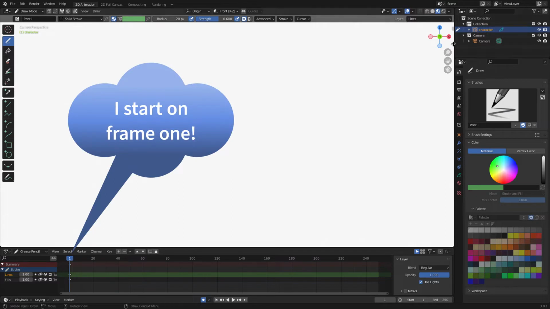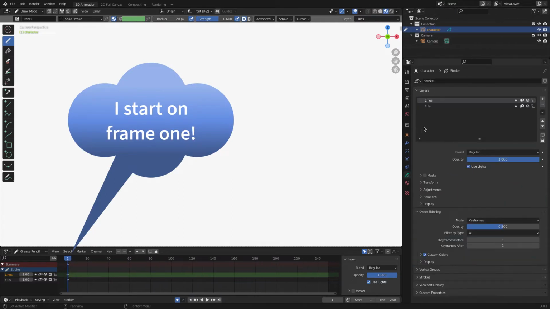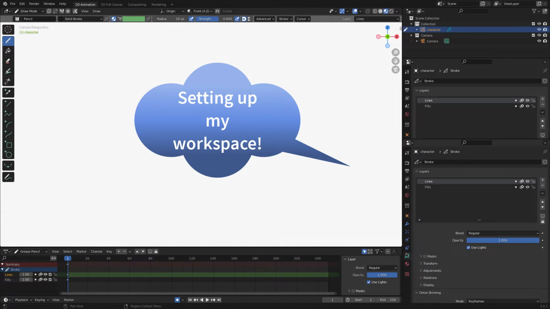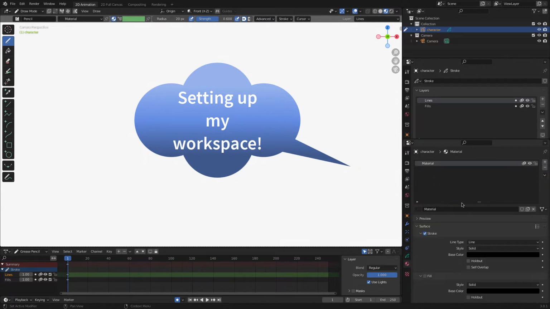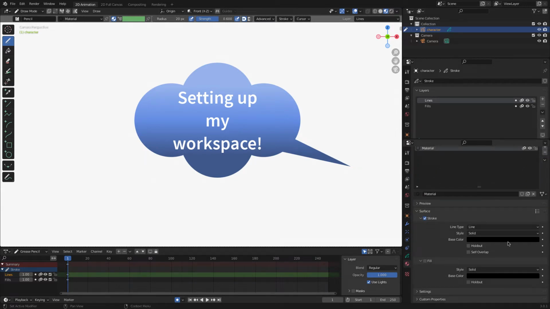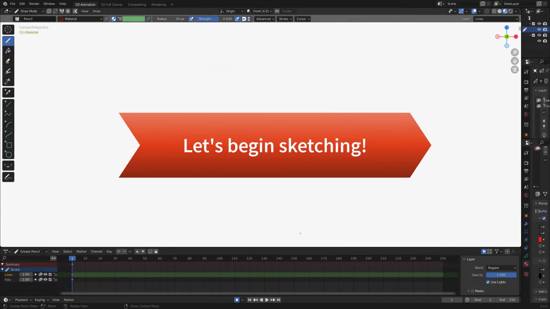I start on frame 1. But first, let me set up my workspace. Let's begin sketching.